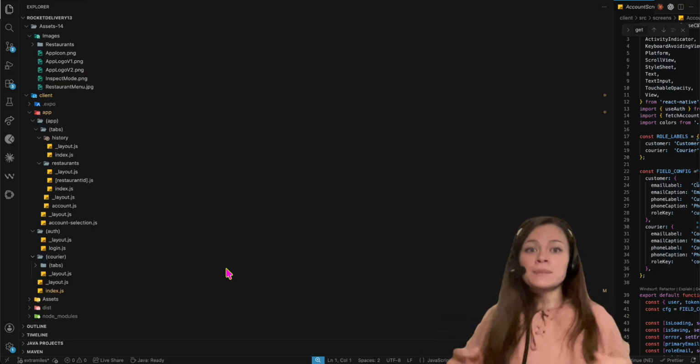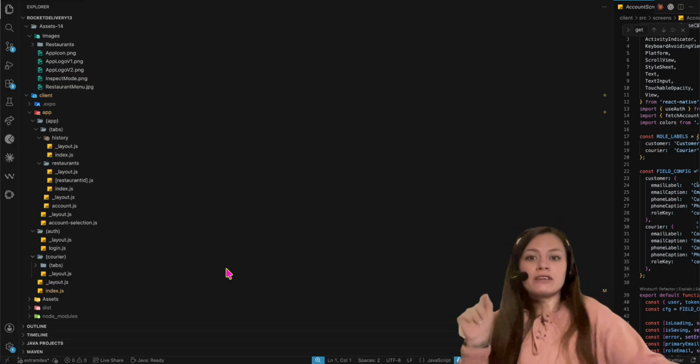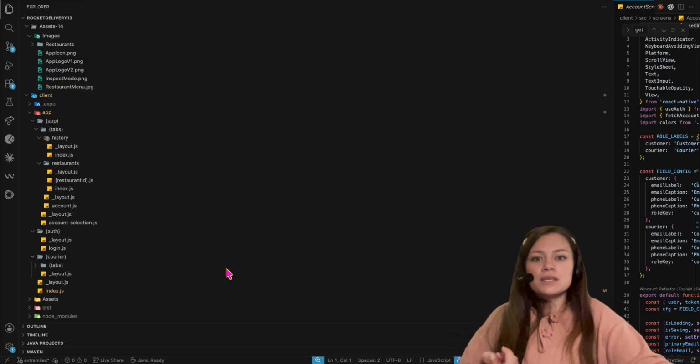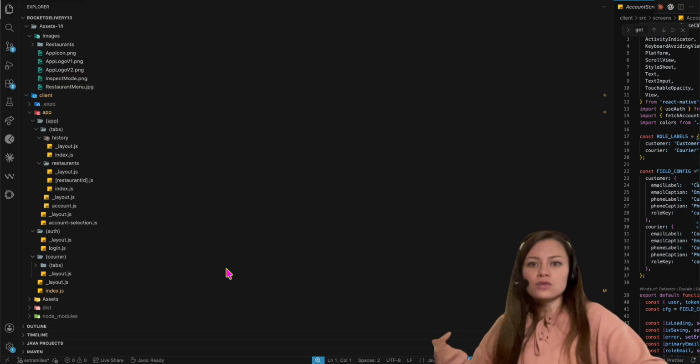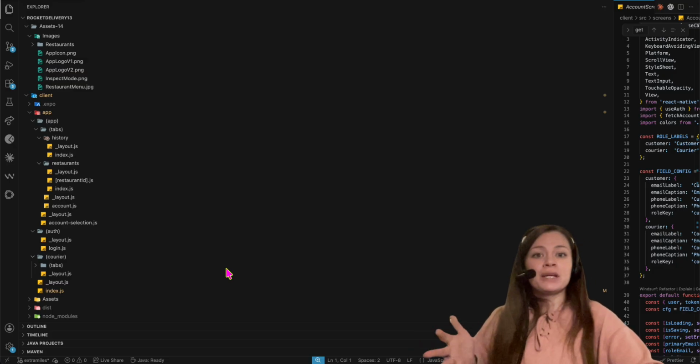Expo Router flips that completely. In Expo Router, the physical location of a file inside of the app directory determines what route it becomes. So you don't define routes in code, you just create files and the router reads the folder structure and builds the navigation from it automatically.